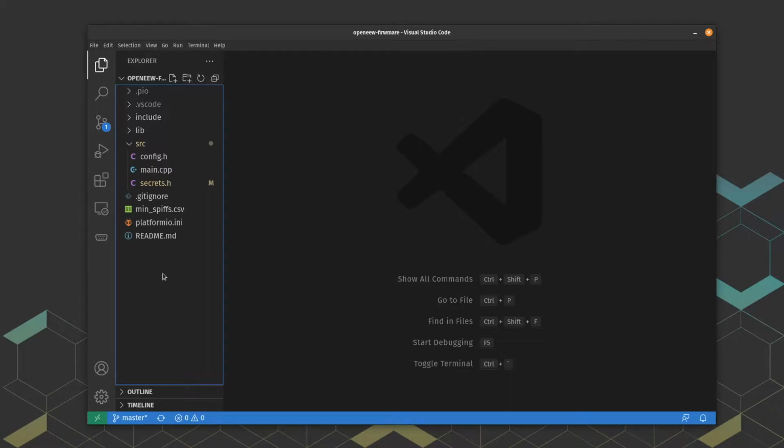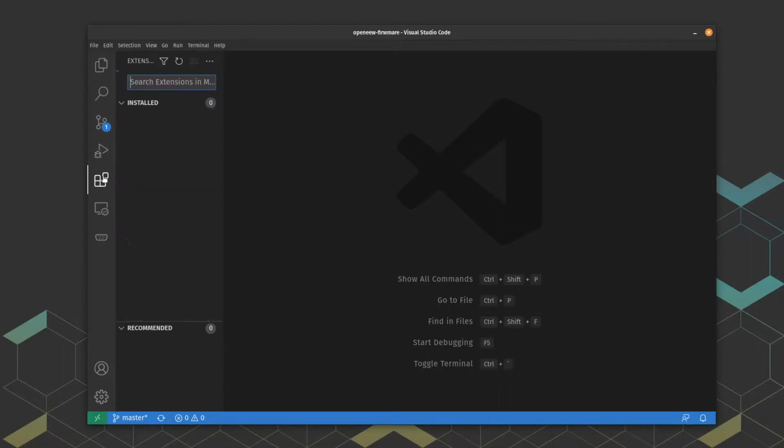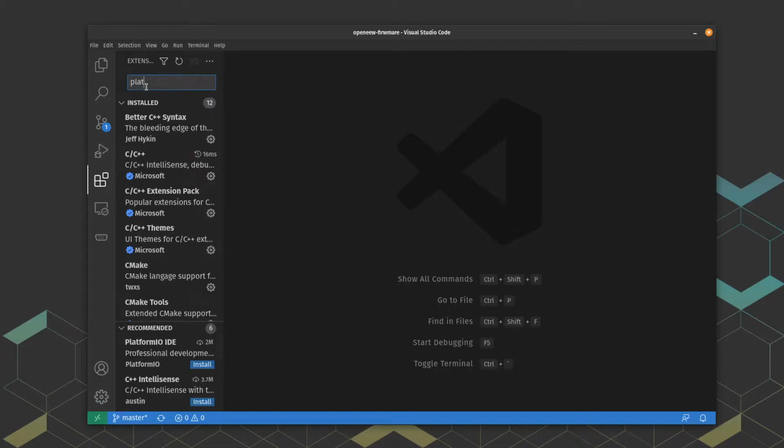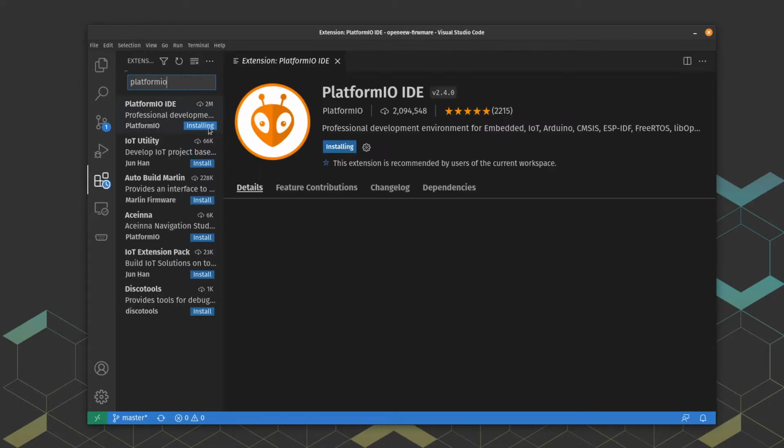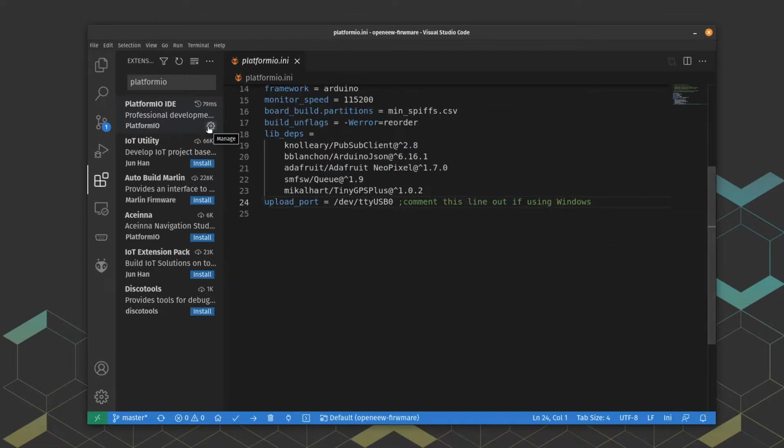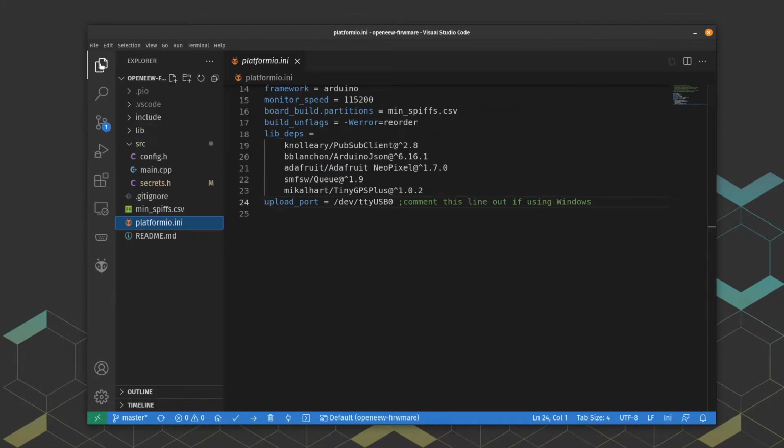Before we go any further, we need to install the extension, which is Platform.io. So in the Extensions tab, we're just going to look for it, Platform.io. And it comes up and we're going to install it. So now that it's installed, we go back to our Explorer window.